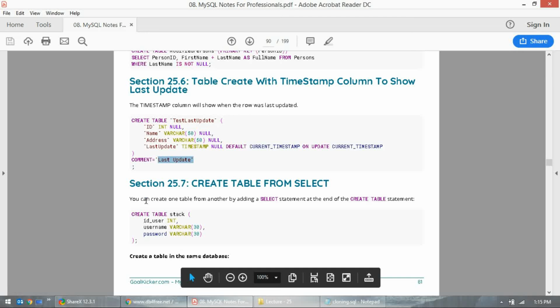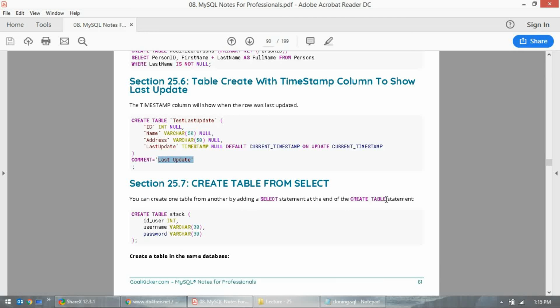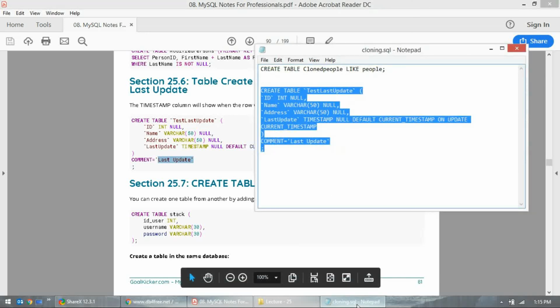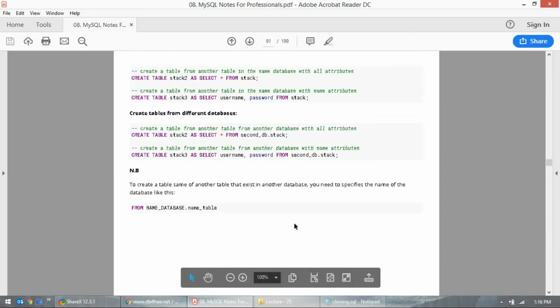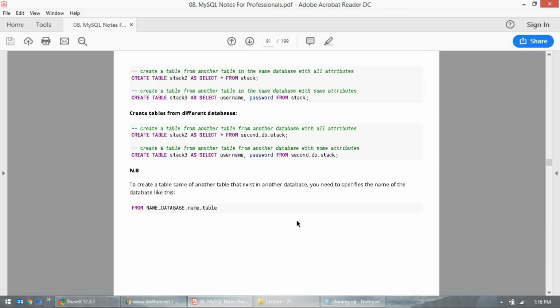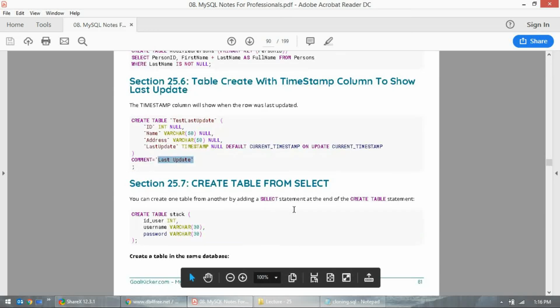Okay, so we can create table from select. Okay, you can do that. Create a table from select. You have to create a table first, then select it. That's the point.